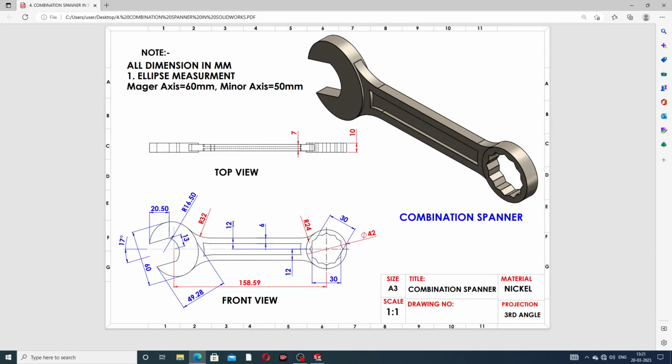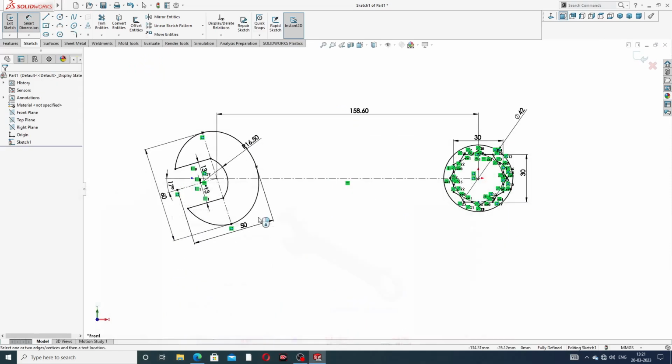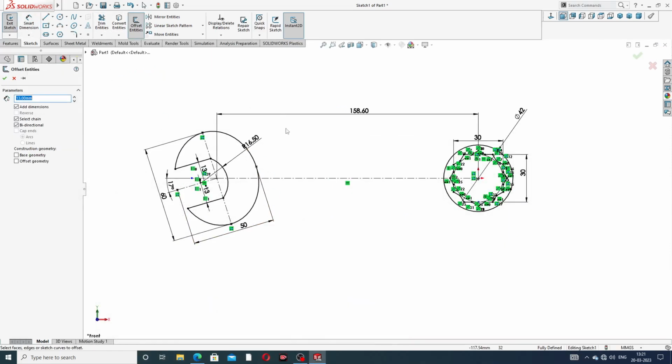Some of this is a cutout, this is a 6. Okay, this is a 12 meter. Offset is both side, and use offset 12, and use select chain bidirectional, and click OK. Click OK.